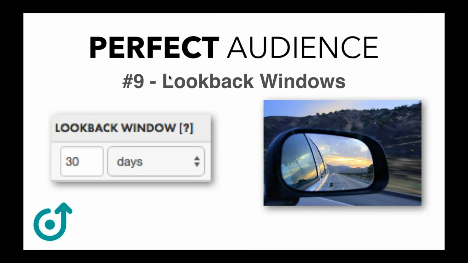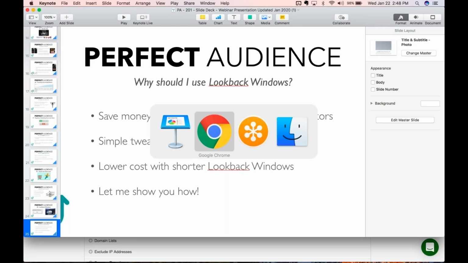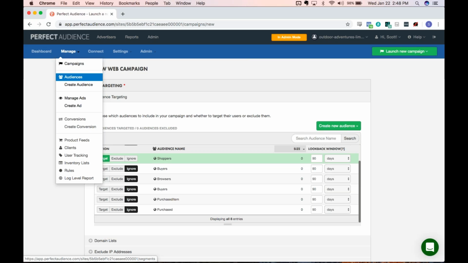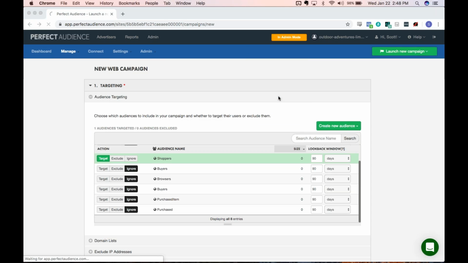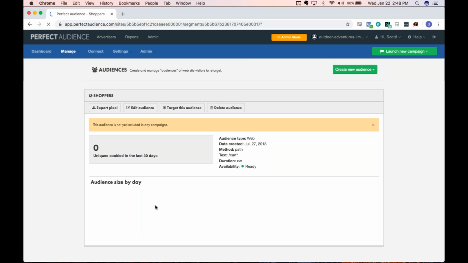Next up is look back windows. This is one that a lot of people aren't familiar with, what look back windows are in general. So before we discuss look back windows, I want to talk about audiences and audience duration. So let's say I'll pull up my shoppers audience here. You can see that it has a duration of, well, this one's set to infinity.